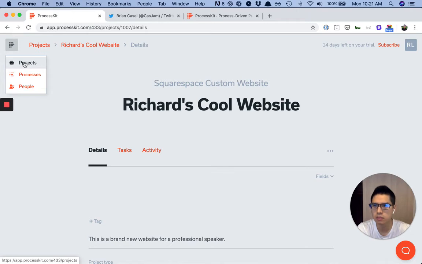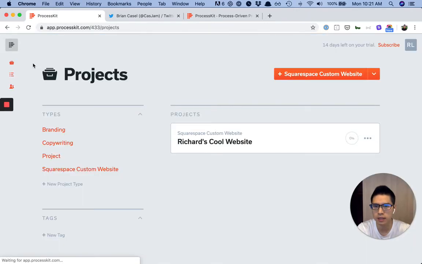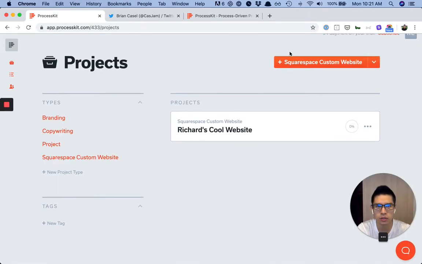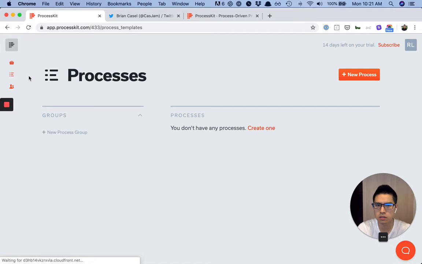looks good. Projects would be like a high-level overview of the projects. Okay, so I imagine creating more of these projects would come here. Okay, so now I see that's what we mean by default. I'll just click that and then it'll generate a new one. Okay. Processes. Create one. Okay. New groups.